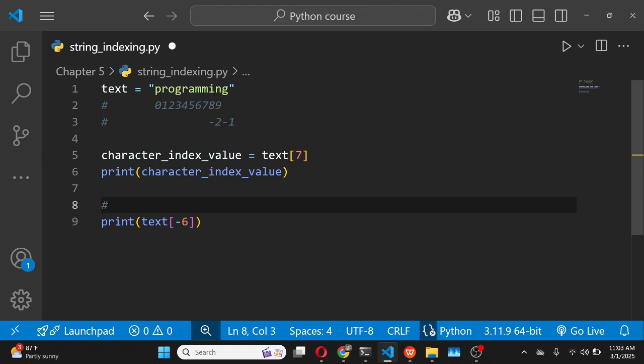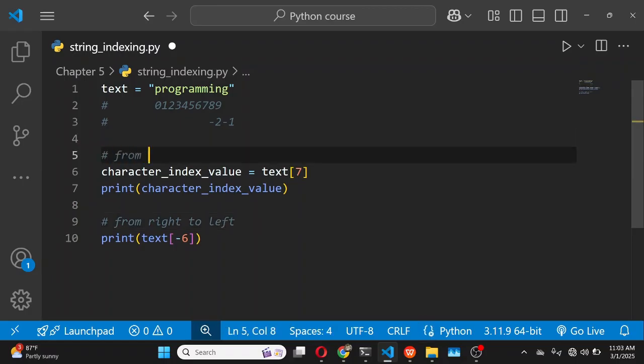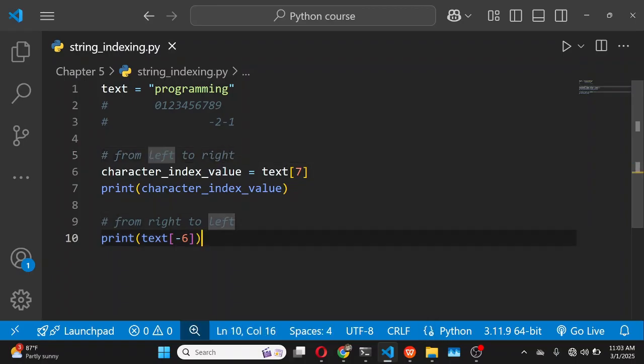I'm just going to write a comment here, and this is going to be from right to left. And then this comment is going to be from left to right. So that is all we're going to talk about in this video. We spoke about accessing specific characters from a string using indexing.